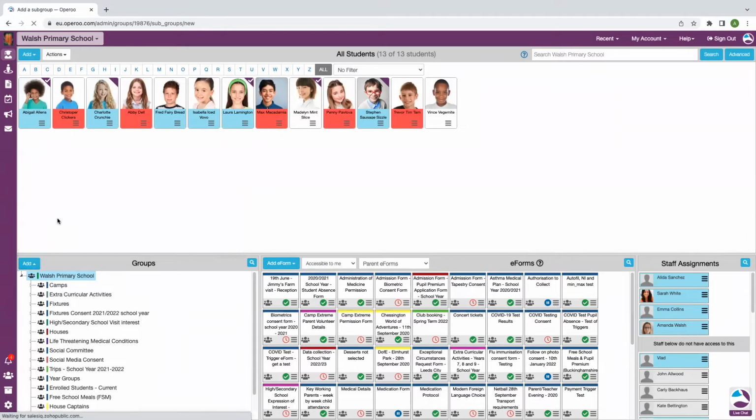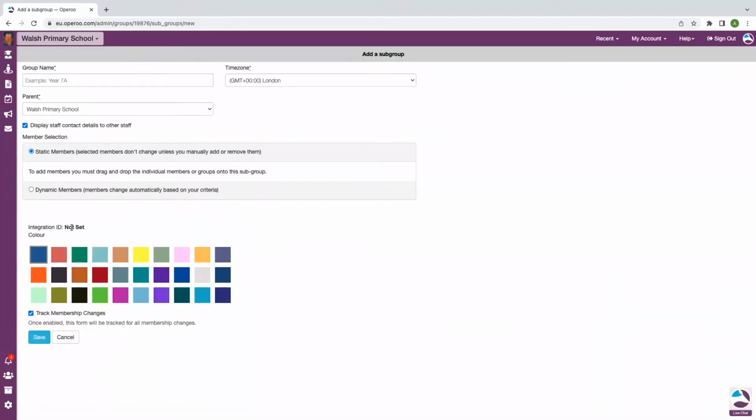So clicking add group, the first group I'm going to create is my dynamic group, which will be my pre-admission group. Once this screen opens, the first thing you should do is put in a group name. This is a free text field, so put in here whatever makes sense to you. I'm going to put in pre-admissions 2022-2023.